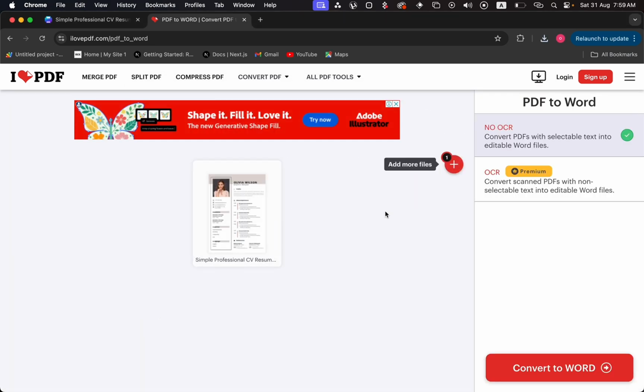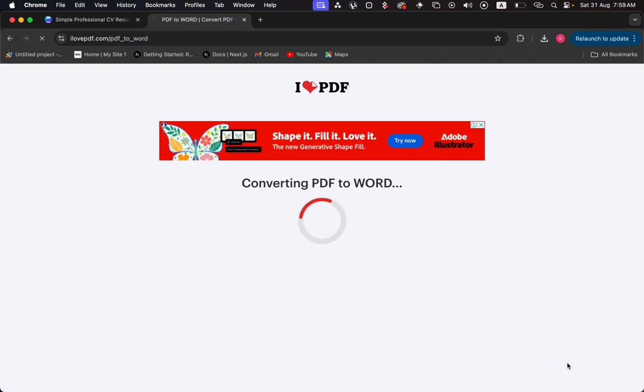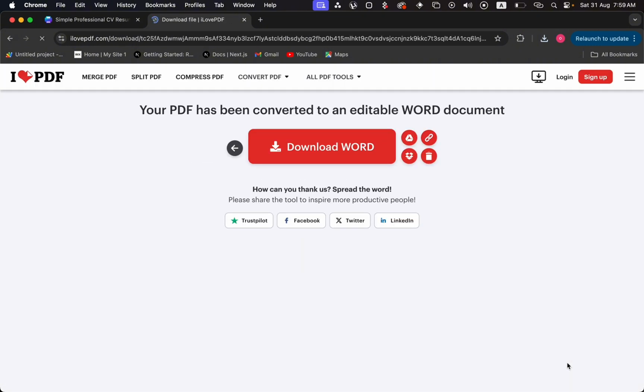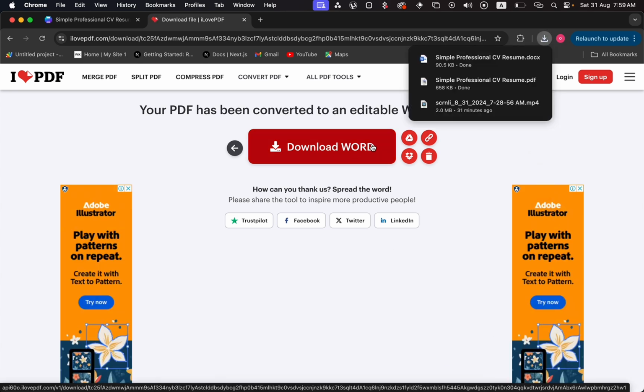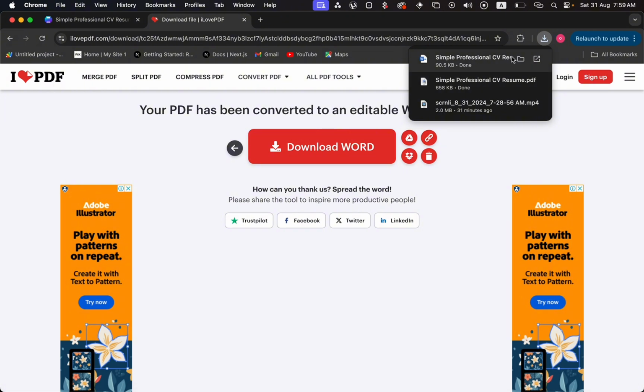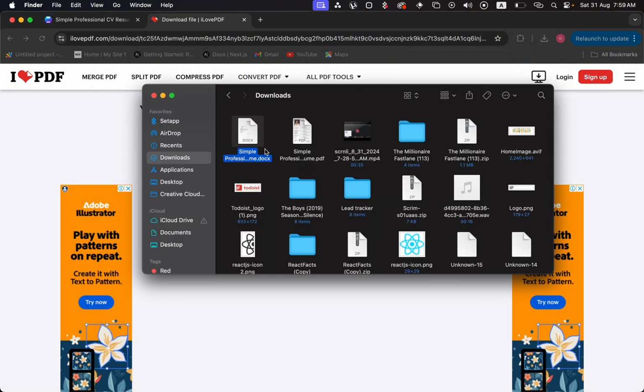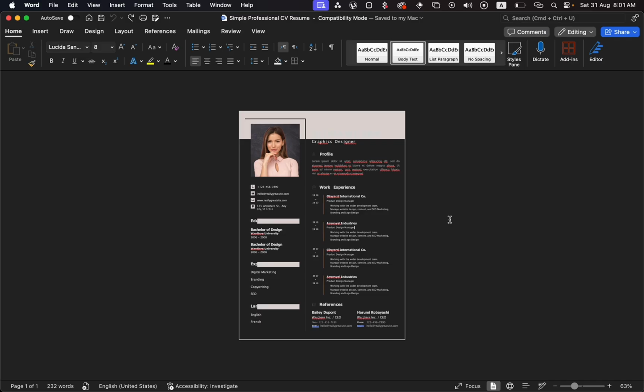And then you can click on Convert to Word. And now it quickly converted my file to a Word document, so I can just click on Download Word. And then I downloaded my Word document, so let me just open it up. And now I have my Canva design downloaded as a Word document.